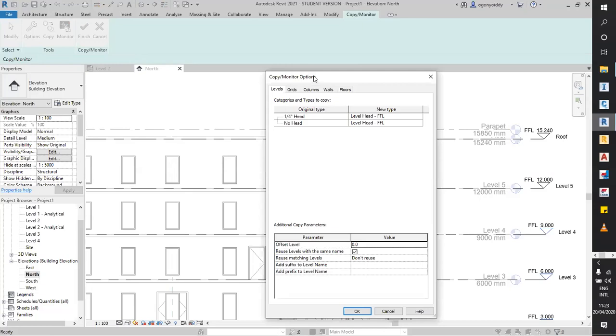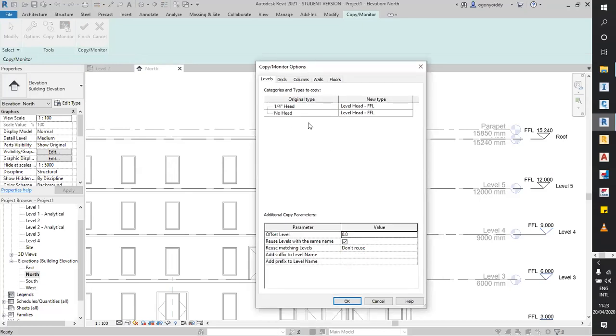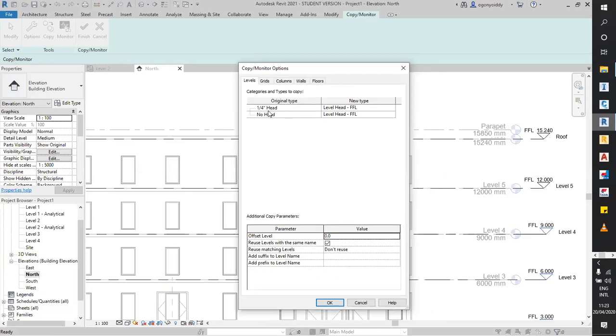So I have options for my different elements, and notice that the original type of, let's say, my levels, they have this default setting style. So you notice that they have a quarter-inch head, and they don't have a head. Okay. So they're actually given a particular setting. So notice that they have a bubble. They don't have a head. They actually have a round bubble. And notice that my type of levels is actually this type. You can see right here.